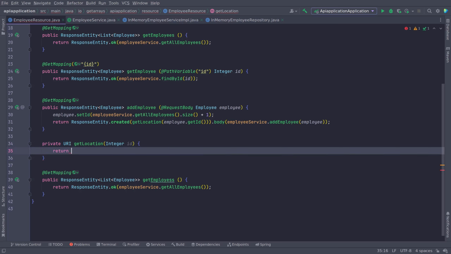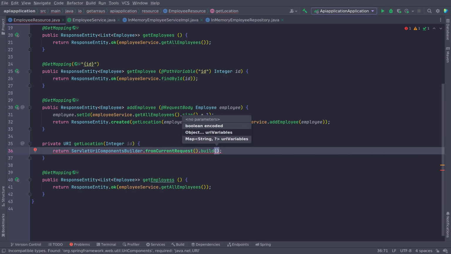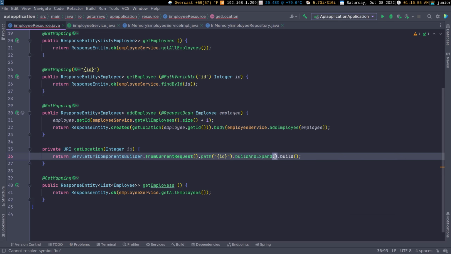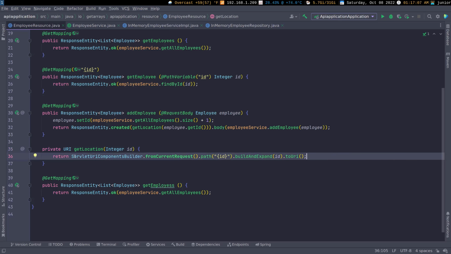And all we have to do here is return maybe servlet, I think it's ServletUriComponentsBuilder. Yep, that's the one. And then we can do from current request, and we can pass in maybe a path. So here we're gonna say that path, and we can pass in the ID. So that's gonna take an ID, the ID of the employee, and then we can say build and expand, and we want that one, and we can pass in the ID and then call toUri, and that's all we have to do. Okay, so that's gonna just create a path for us from the current request and then pass in the ID, as you can see I'm doing here.